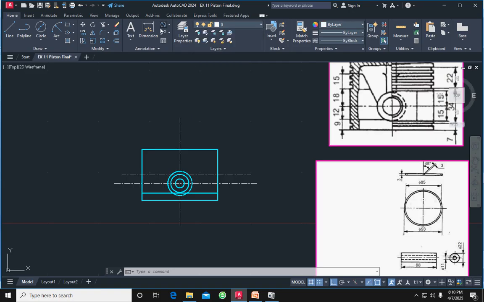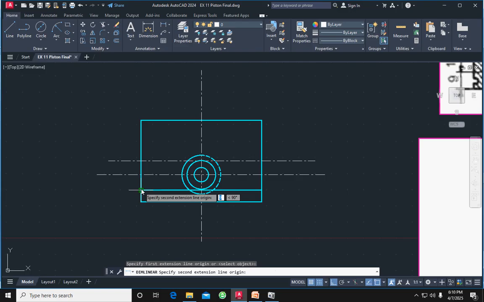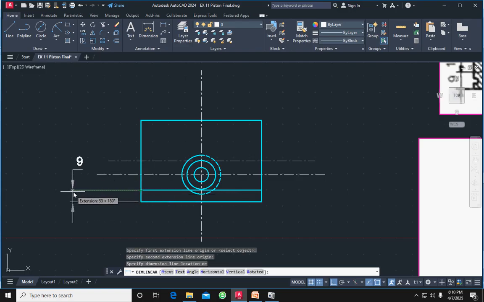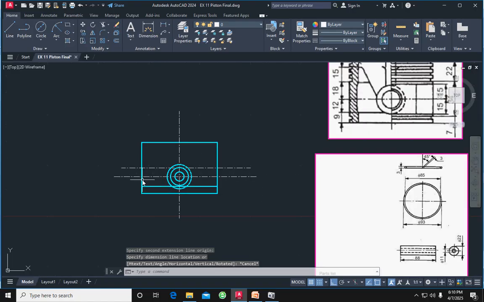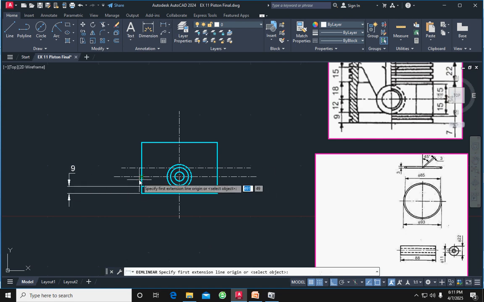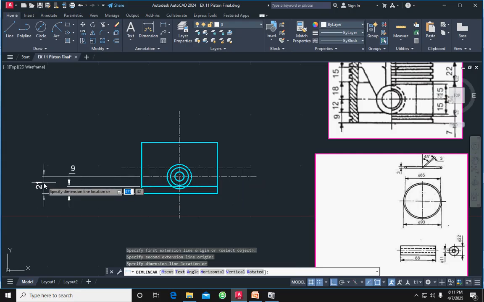In this case we have to draw the layer and measure the linear. This is 9. The horizontal distance from this point to this point is 9, okay. Next we have to measure the linear. The center to this distance is 21, okay.